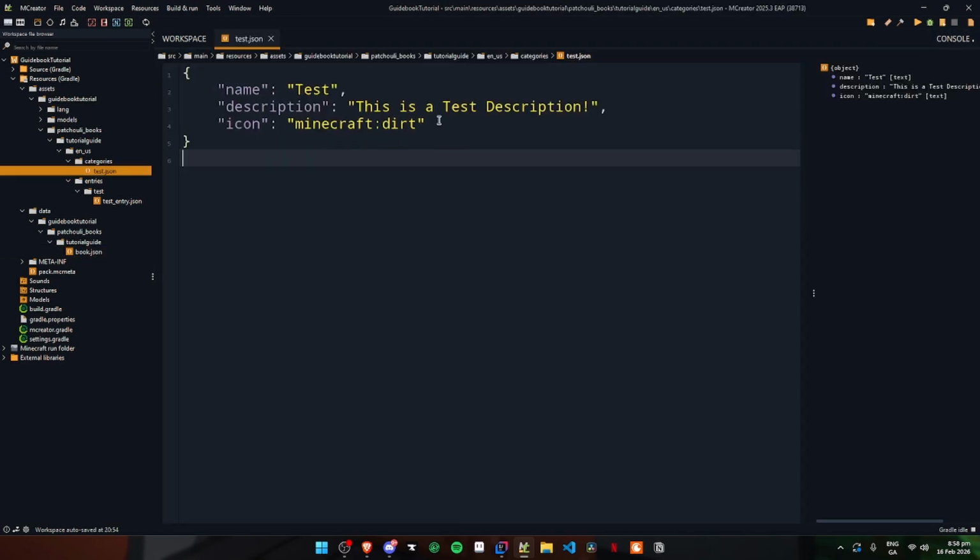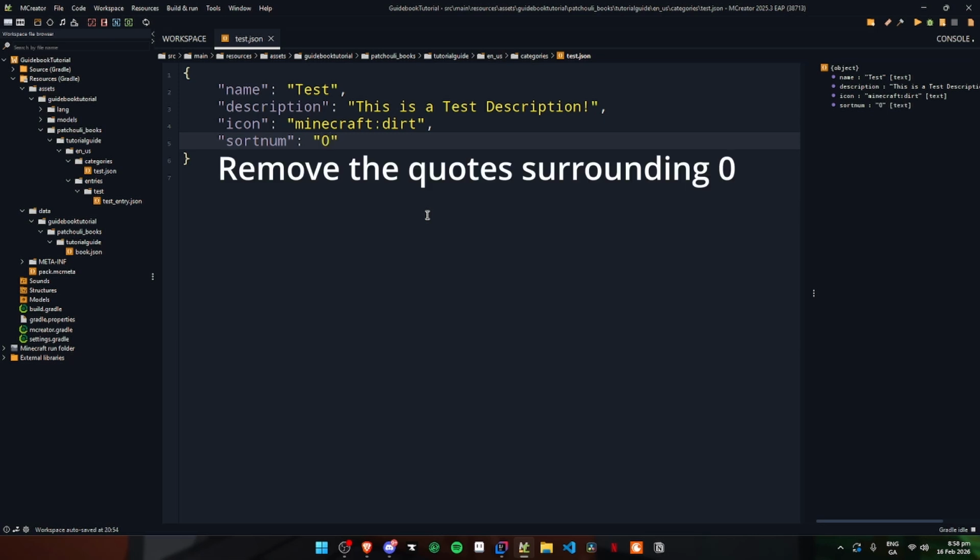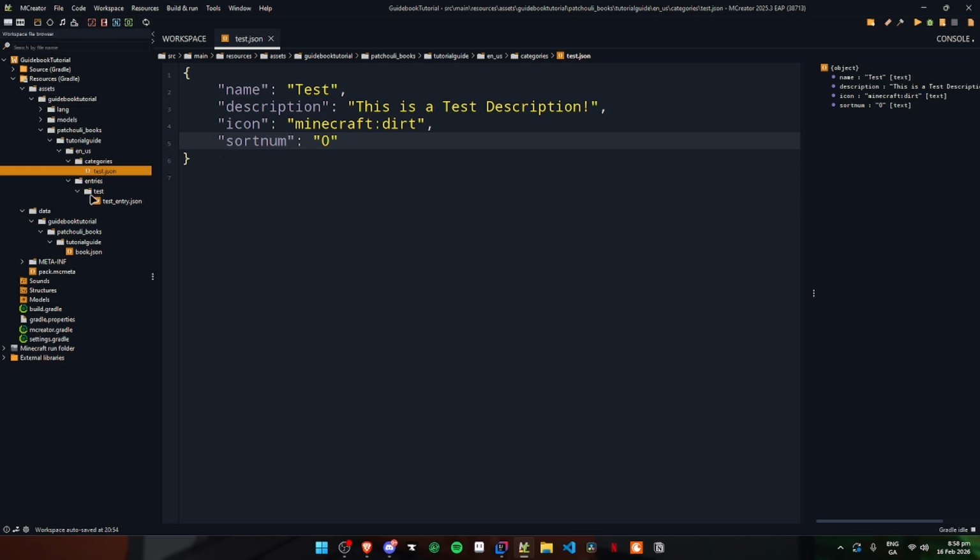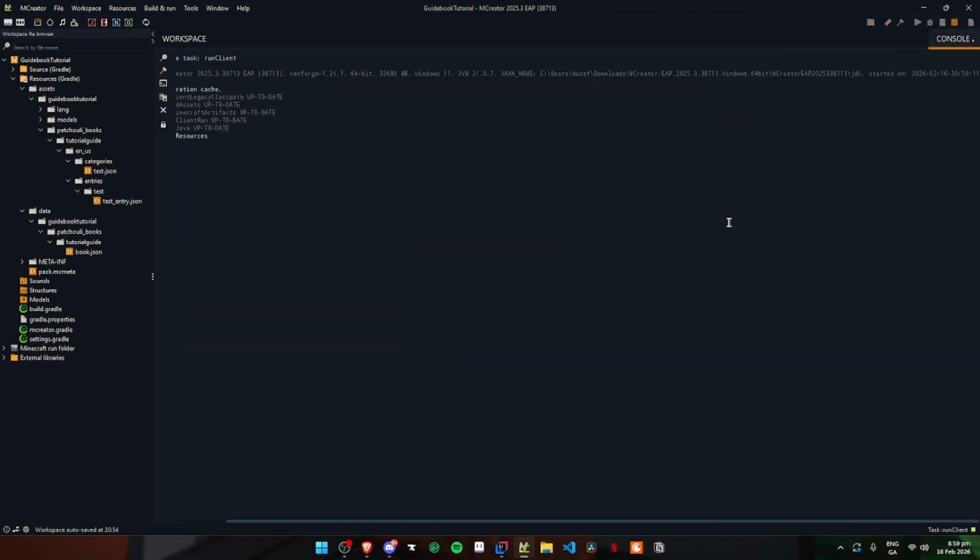Another thing I also realized is in our category, we forgot to specify a sort number. So we can just add a colon and type in sort num. And again, since this is the first category, we can start with an index of 0. If we want to add a new category, we can duplicate the test.json, and we can duplicate the test file as well, and then add more entries if we want. We can save this and we can load up the game again.